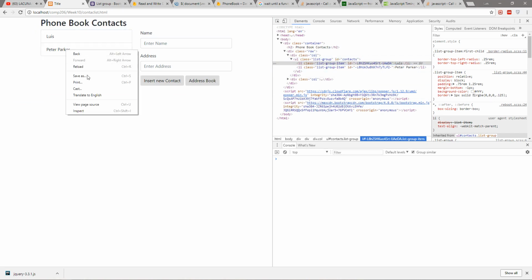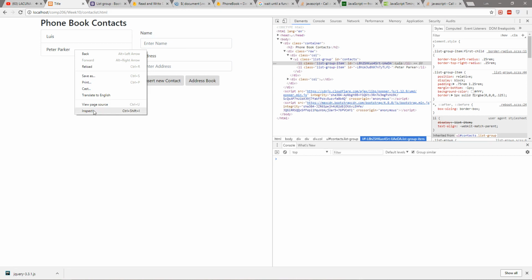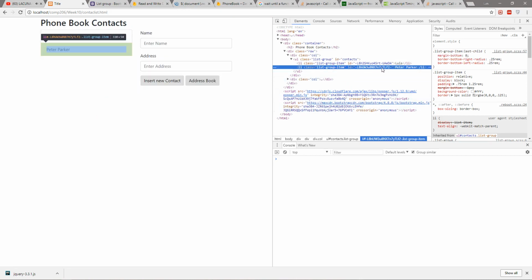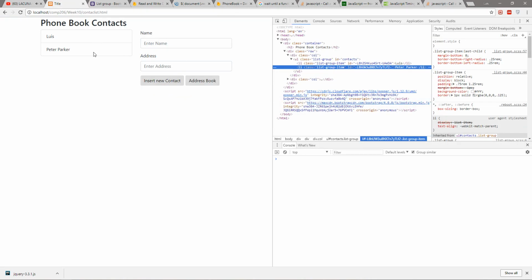If we reach the Peter Parker, inspect, and you see it has another item, ID, YTLF2. So let's see, YTLF2, correct. So basically this is the same ID as we have here in our components. So this is a critical step, because whenever we click here, we have to populate the name and the address.